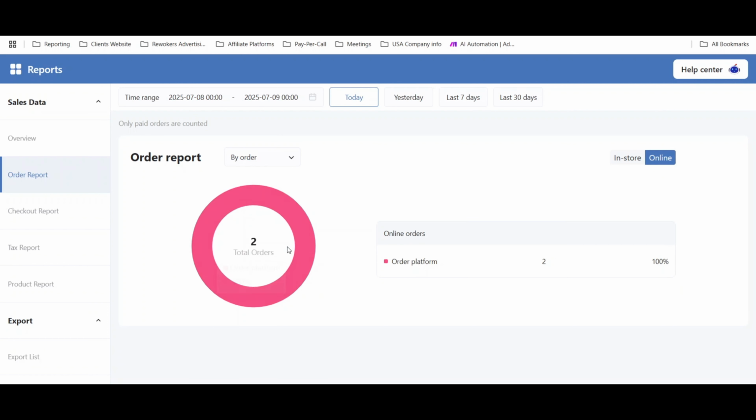and you will see there were 2 online orders. Order platform was on mini app, so click on by amount. You can see it by amount. The 3,030 was the total amount and the 100% percentage.